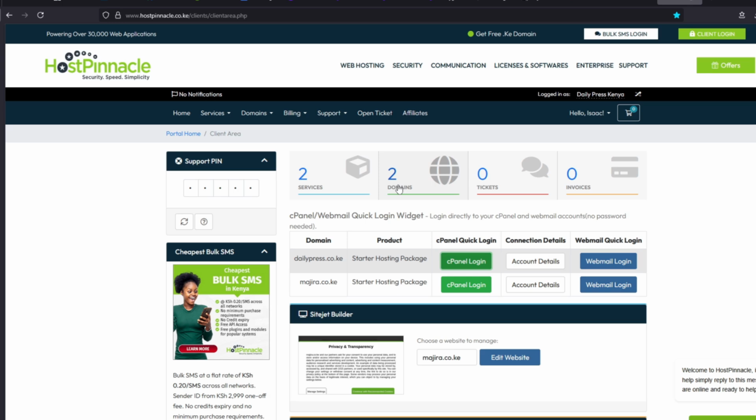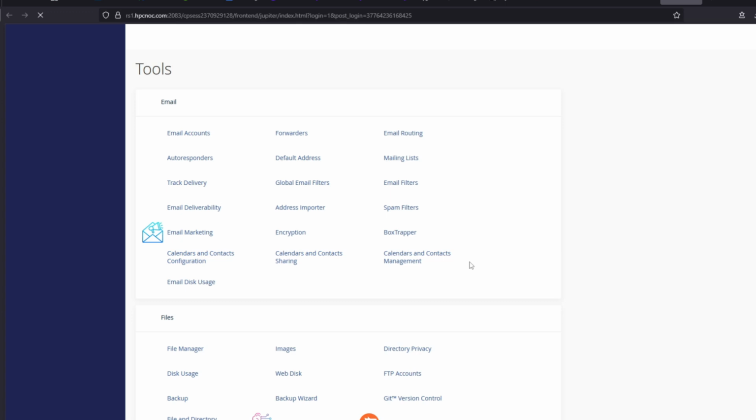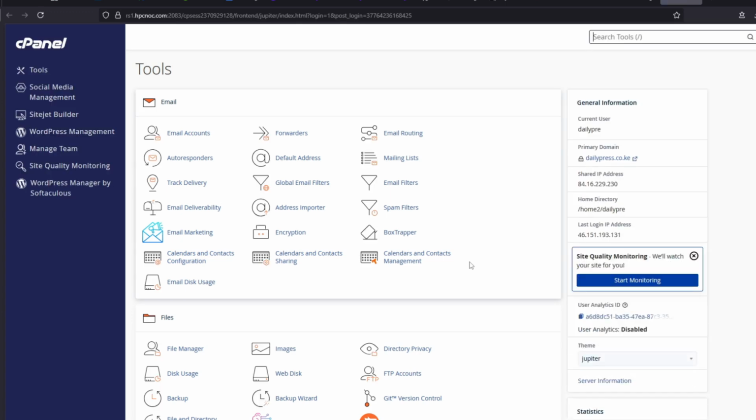Now, for us to be able to download and install WordPress content management software on your blog or website, you will need first to go ahead and access the client area of your particular website. For my case, I want to do it on this first website. I'll first go ahead and click on cPanel login. So you'll have to go ahead and log into your cPanel. If you have different credentials for cPanel, you can also just go ahead and log in directly.